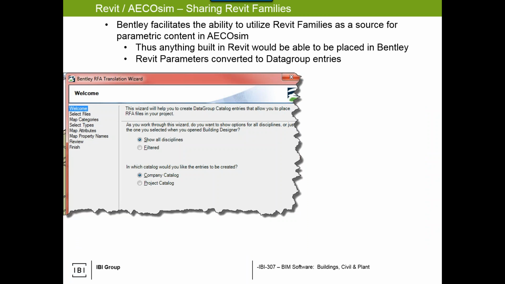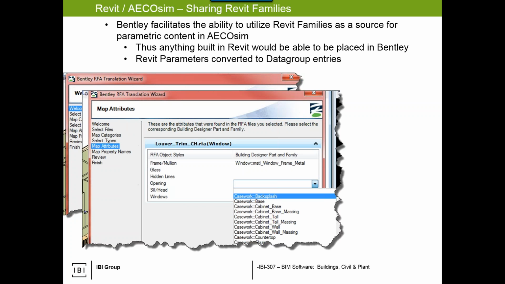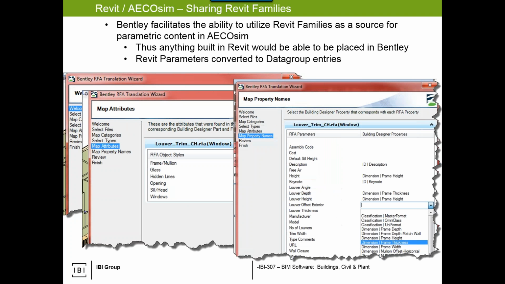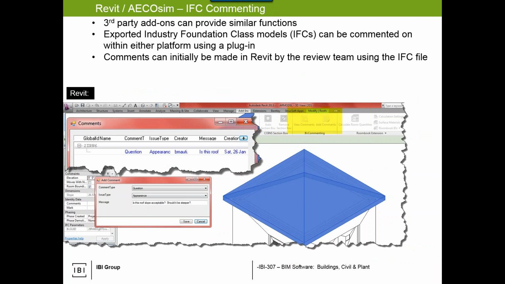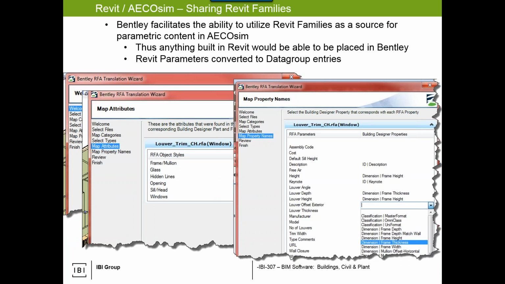And then uniquely, something why I like comparing Revit and EcoSim in a presentation like this, you're actually able to share content. So now I can take a Revit family developed by content specialists and actually apply it on projects, whether the project is a Revit project or a Bentley project. Bentley built this thing called a Revit analyzer, a Revit family analyzer. So I essentially load the family, I map its attributes, and then map the Revit properties relative to EcoSim properties, and you place it. Sorry, I didn't go there. And it's as simple as that.